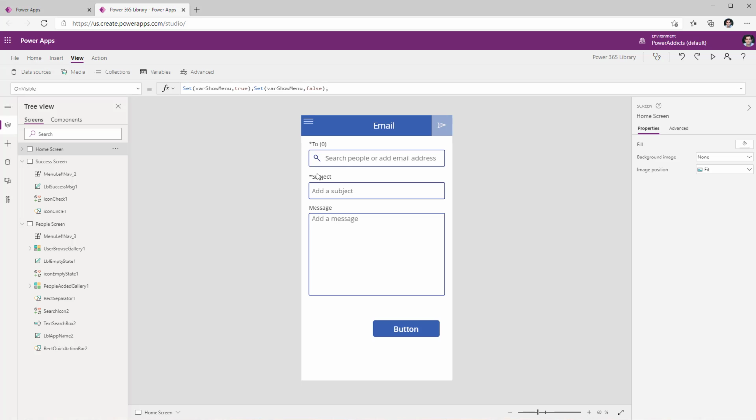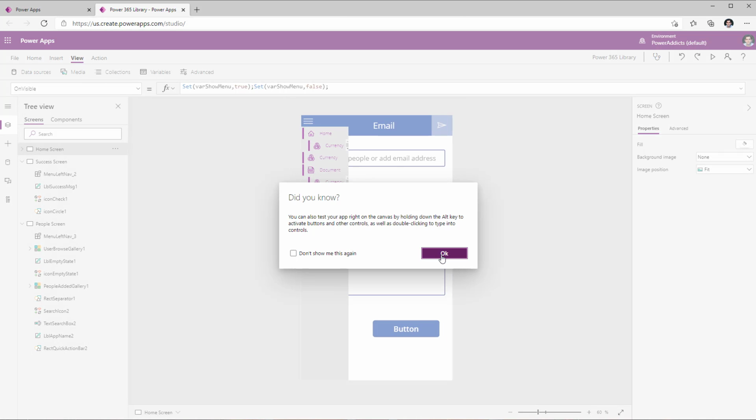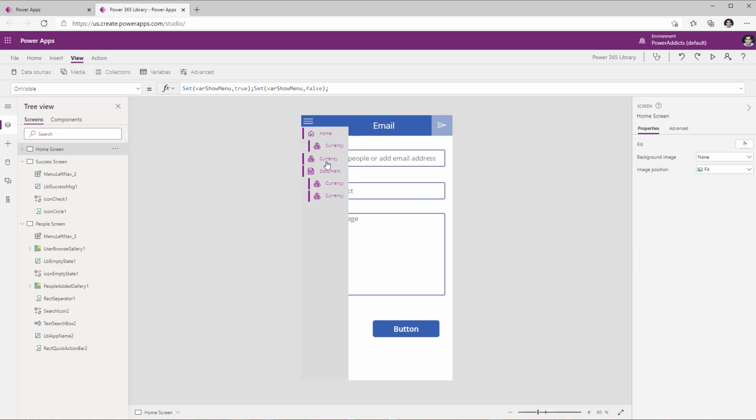Now, if I head back to any of my screens and let's say I open this, and if I preview this app, observe that I'm getting this little scroll bar experience here. That's probably because I need a little bit more real estate. So instead of multiplying it by 50, maybe I'm going to change this to 55. Now, if I head back to my screen, I don't see that issue right here. So here's my menu and these are my submenus.